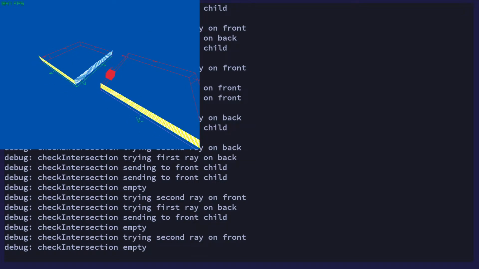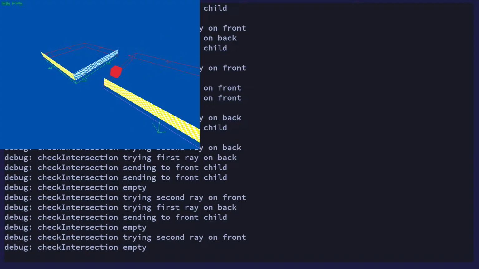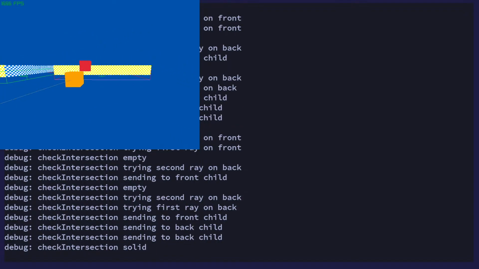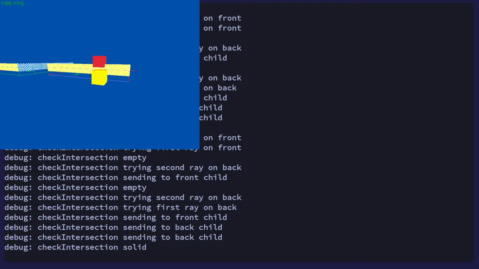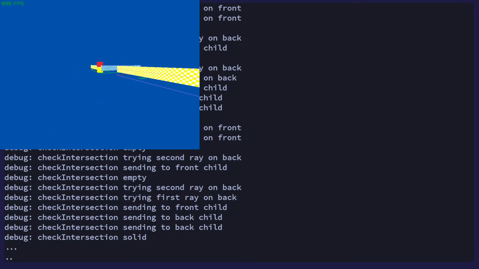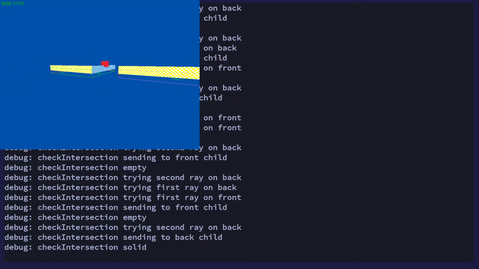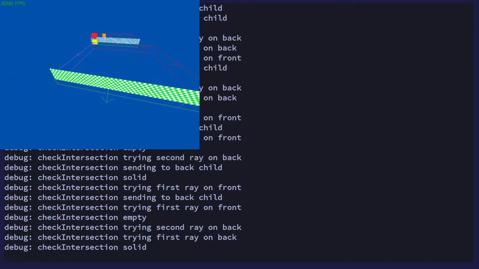I'm showing here how BSP is now used to find the intersection point into a solid. If you see the red dot, whenever I click, a red dot appears. The red dot is the intersection point on the solid. So yeah, we're using BSP now to get this intersection point. That's cool.